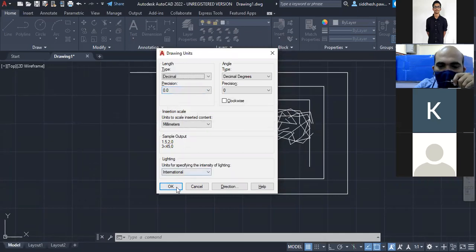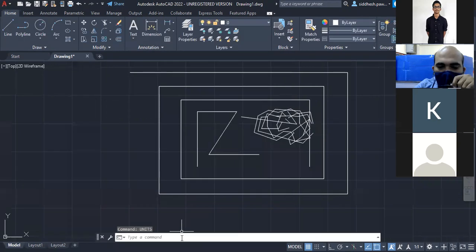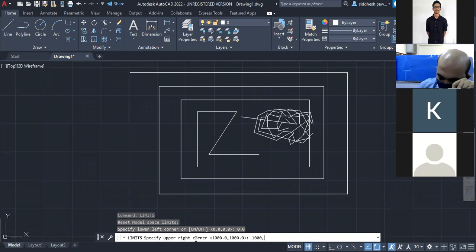After that, we have to type here LIMITS and then enter. Then it is asking for your lower left corner. Here you have written 0,0, enter. And then it is asking you for the upper right corner. There I say 1000, 1000, and then enter. That much we have done.